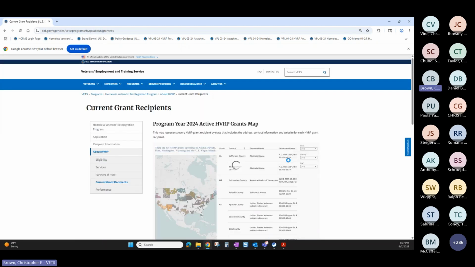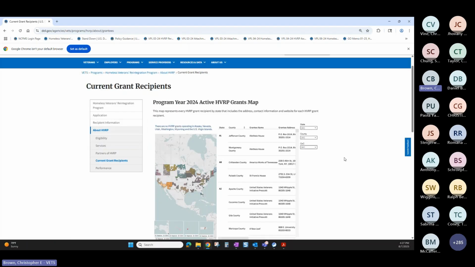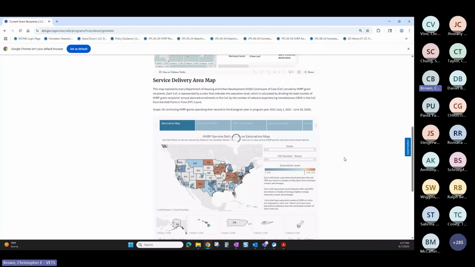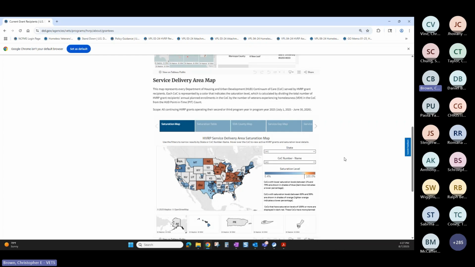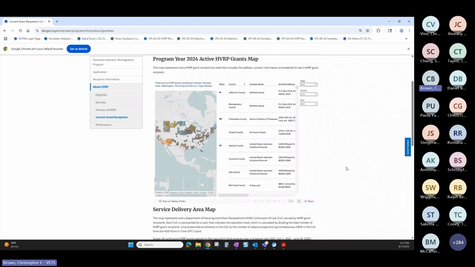Current grant recipients, you have to give us a little bit of time, but for program year 25, we will have an active HVRP grant map and a service delivery area map. We're only a month and a half into the program year. This will all be updated for our active PY25 grant recipients. Check it out, play with it. It's really cool. We never had stuff like this in the 2010s to find active HVRP grant recipients, other than traditional Excel-based lists. These interactive maps kind of remind me of Google. So go ahead, check them out.